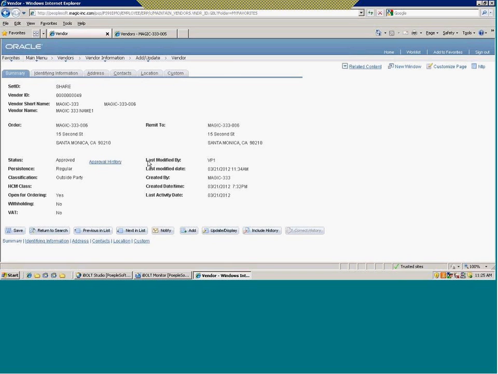Also, we see who it was modified by and when. It was at 11:34 a.m., which is about now, and it was modified by BP1. That was actually the user iBolt's using, but you could assign iBolt a service account, and then any changes coming in, you could see exactly who did it.